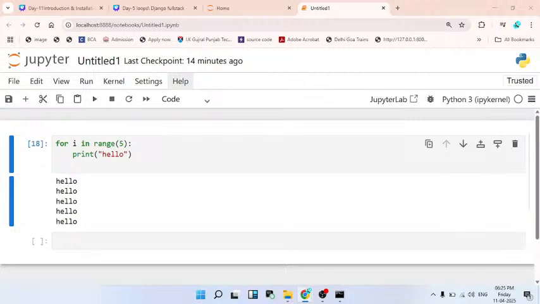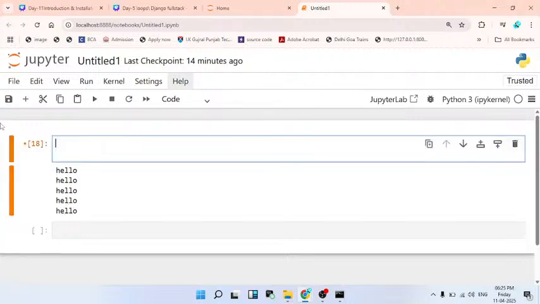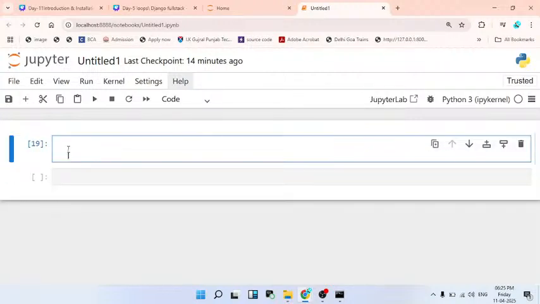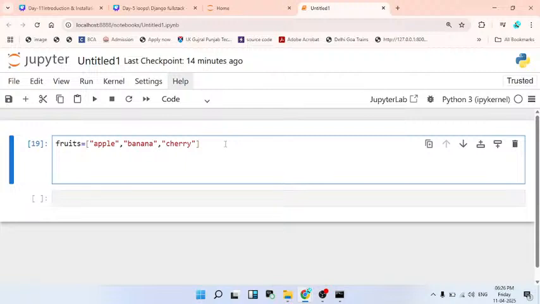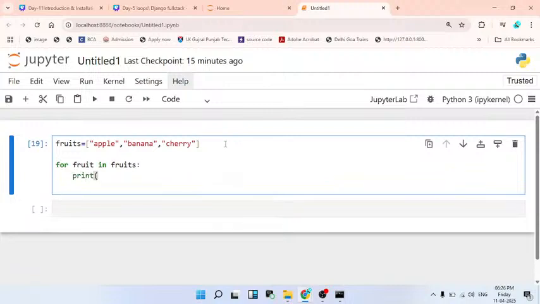Now we understand for looping. For this, we set a variable fruits, and inside fruits I pass apple, comma banana, comma cherry. And now I use a for loop: for fruit in fruits, print fruit.